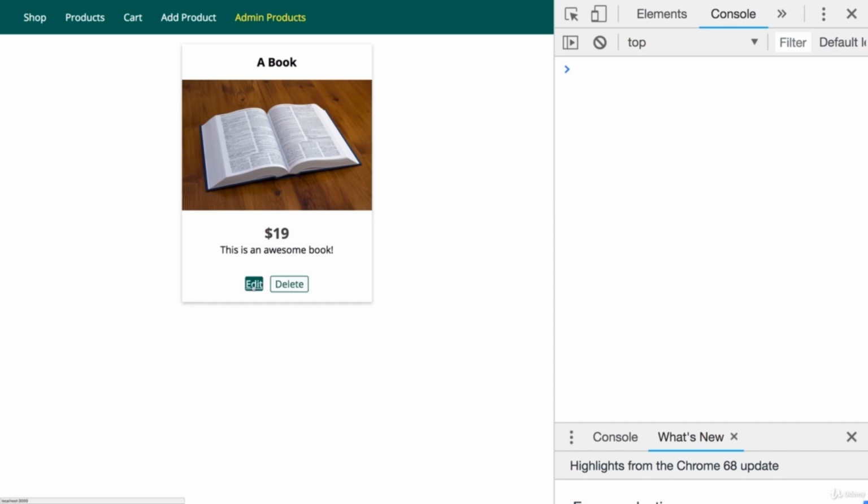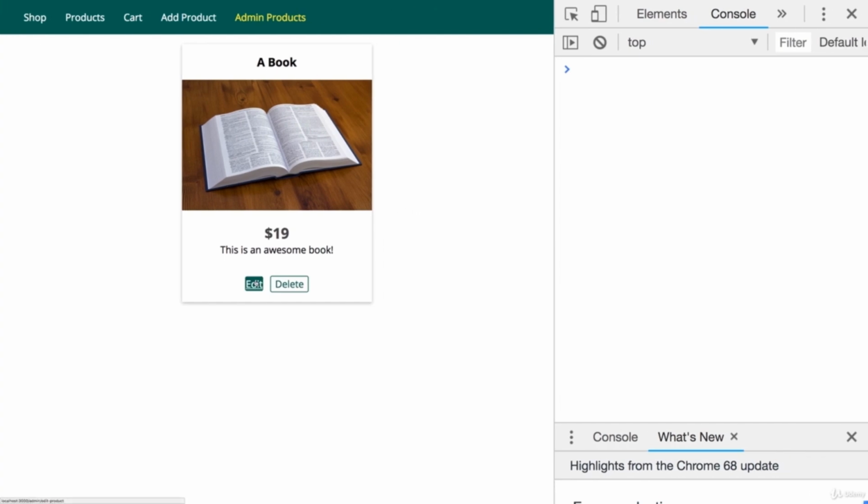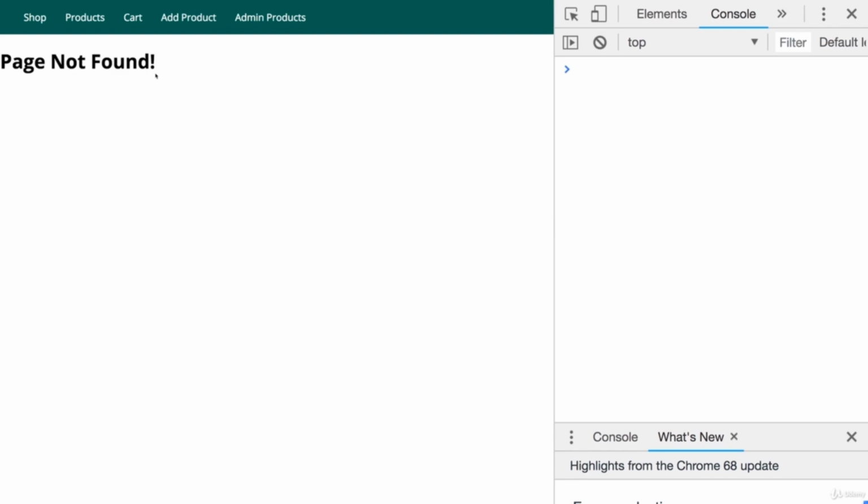Now we got that link, which should of course now lead us to /admin/added product, like this. If I do that, we get to the page not found page because we haven't registered a route yet.